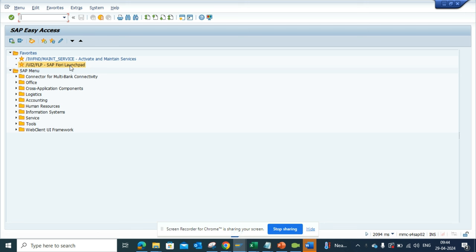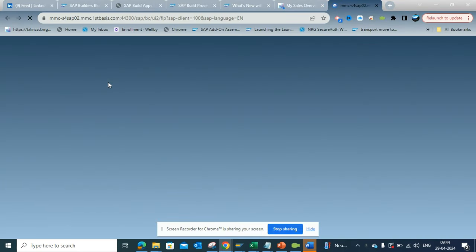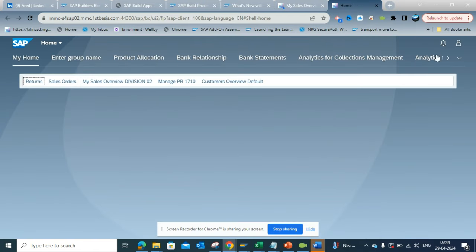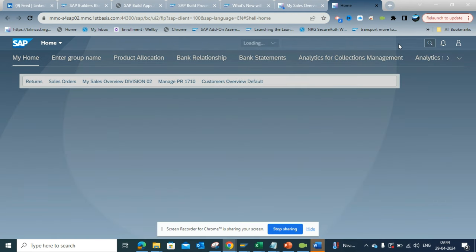So I have logged into the backend, the SAP GUI, and I'm logging into the Fiori launchpad. Now in the Fiori launchpad, you can go directly to the Fiori launchpad, or I'll go from here. Okay, now the first thing you have to do, this will open the Fiori launchpad. Now the next thing you have to do is I'll just select this. Okay, and here we have to select the app Maintain Business Partner, or just search business partner.